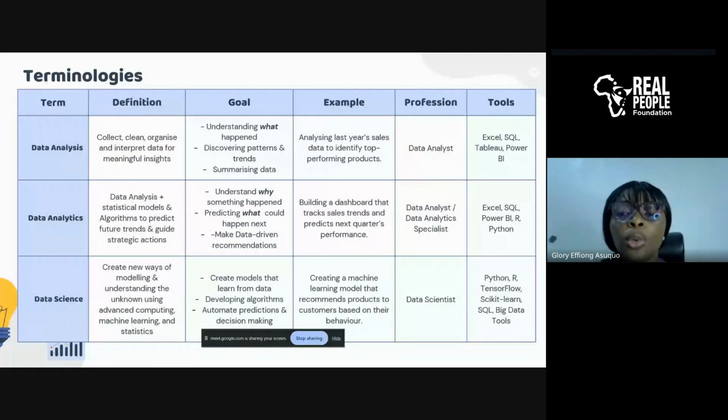Those who analyze data are known as data analysts, and the popular tools they use are Excel, SQL, Tableau, and Power BI.